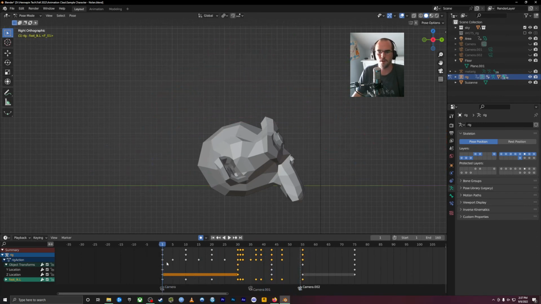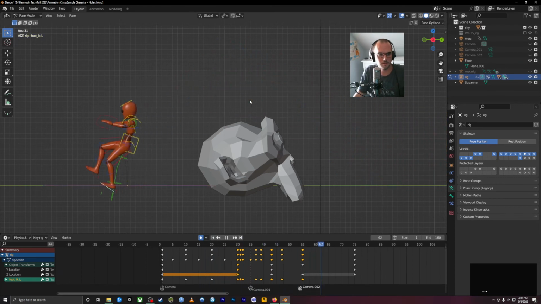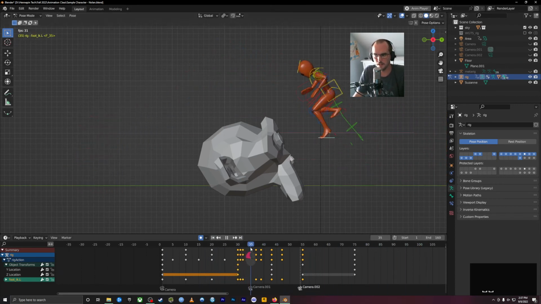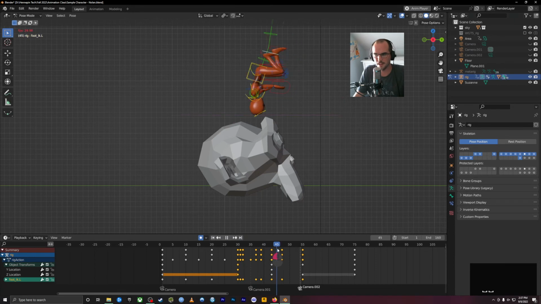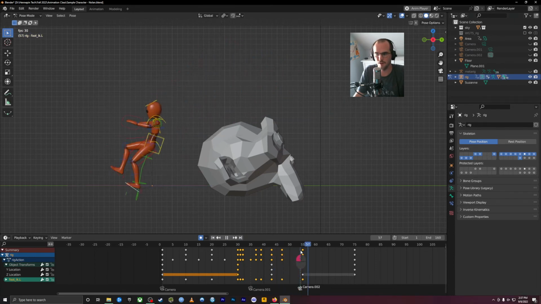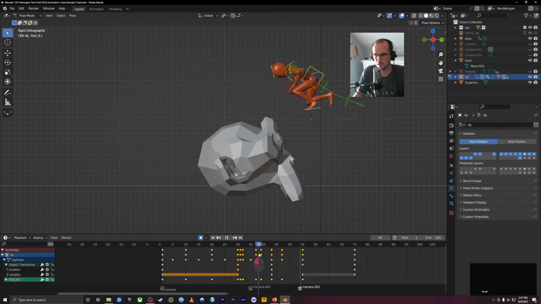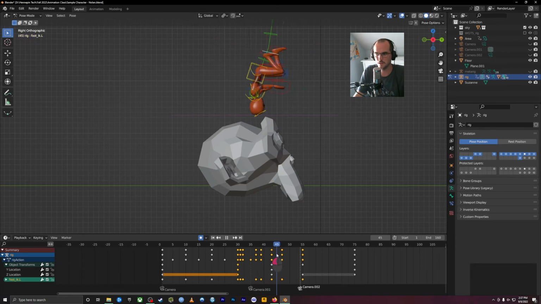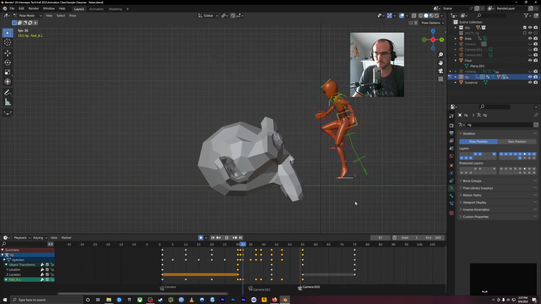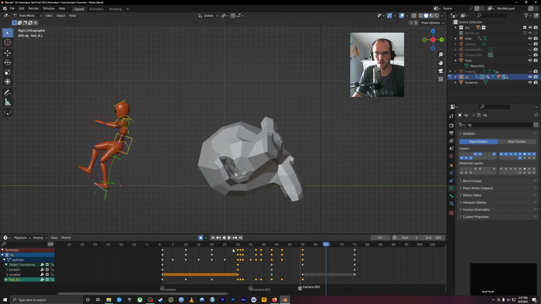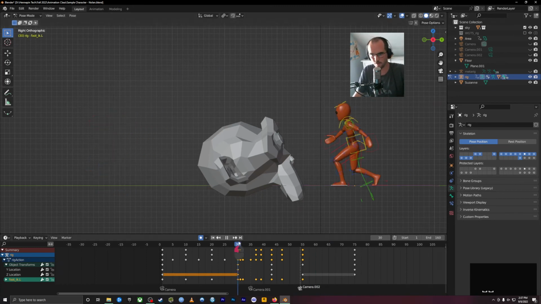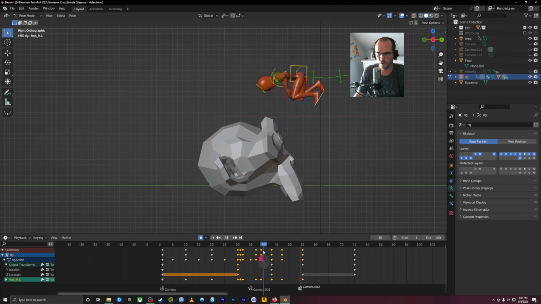Now, if I hit the space bar and play this, I think it's a little bit quick at the end. Our flip happens pretty fast here at the end. I should hit space bar to stop. Maybe the beginning can be sped up a little bit and the end can be extended a little bit. Because he sort of goes up and then he flips. So I feel like this part is a little bit slow.